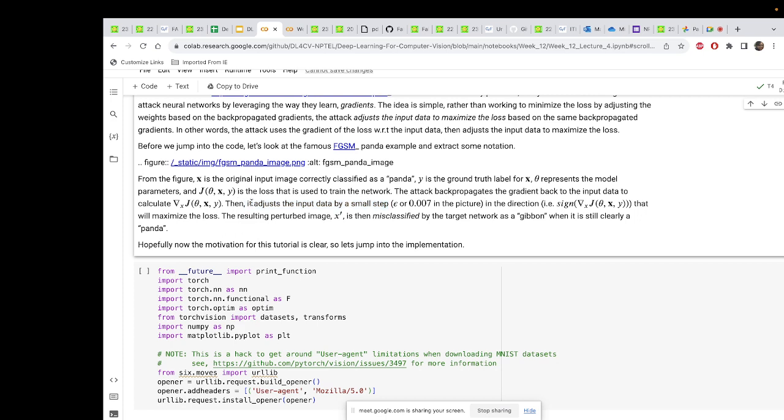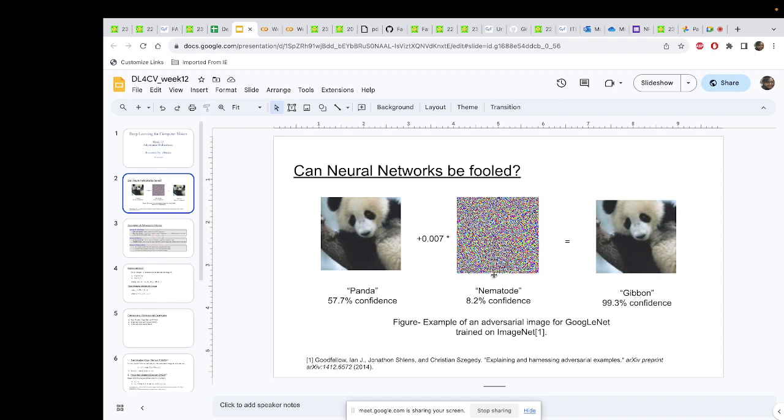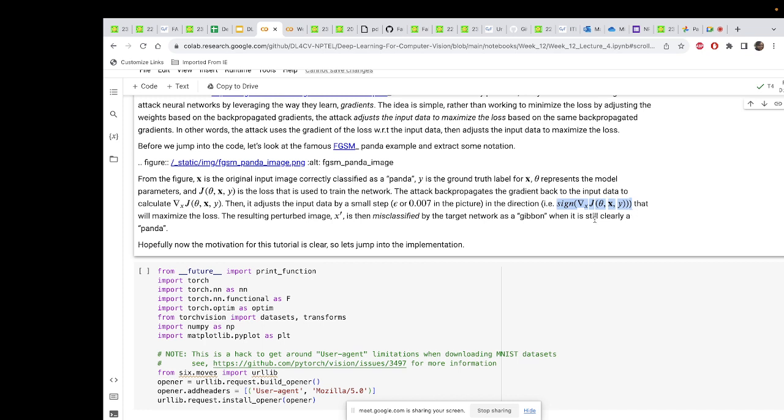Then it adjusts the input data by a small step in the direction that will maximize the loss. That direction is given by the positive gradient. So it will take the sign and keep it, instead of converting it into negative. It is a sign function, so it takes only the signs and retains the original sign, and this becomes the noise vector that we are seeing here. This is given by the sign of the gradients of the loss function with respect to the input.